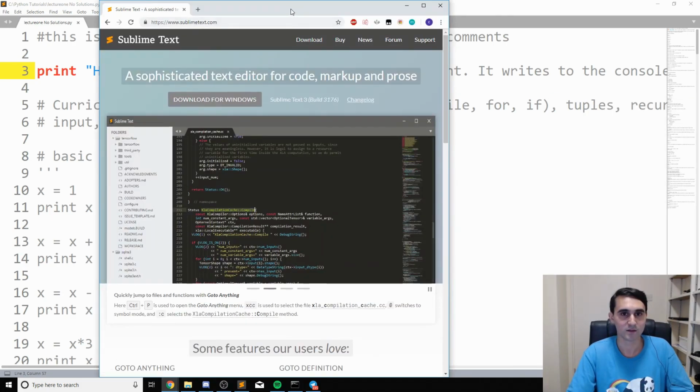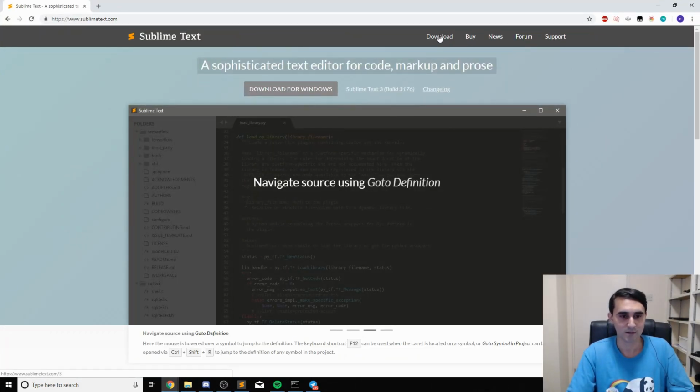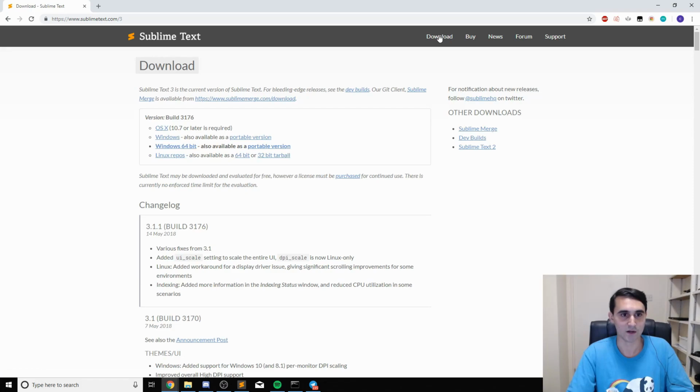To download that, you just come in here, and then probably come to download, and then whatever OS, Windows, 64-bit, or Linux distribution. Whichever bit you need. I'm using Sublime Text 3 as well. I think it's pretty cool.